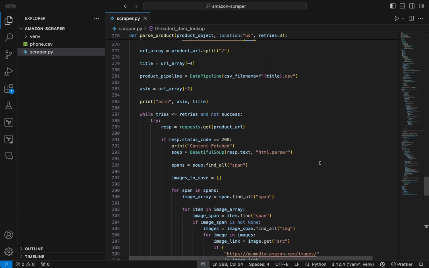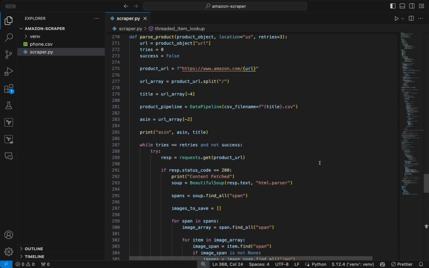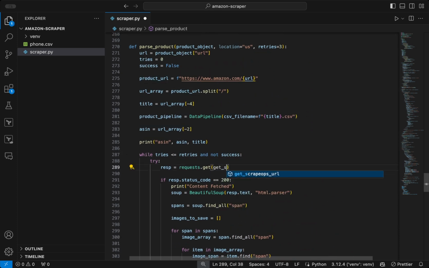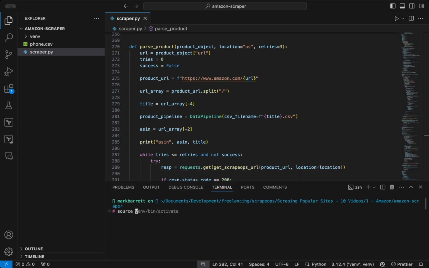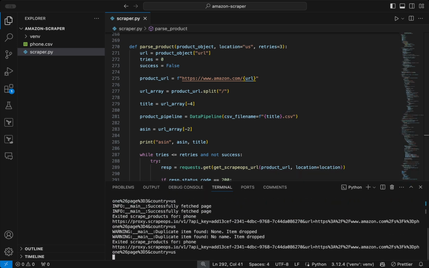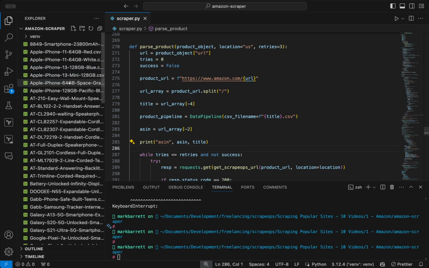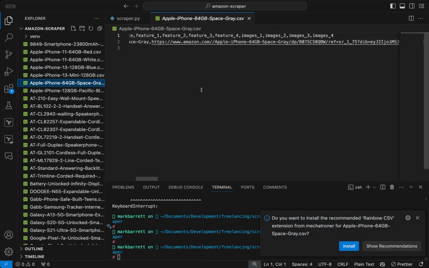We'll probably get blocked by Amazon for this request, so to bypass that, we can put in a call to get_scrapeops_url. We can activate our virtual environment, and now when we run the script, you can see a bunch of files get created, and these are the individual product details with the images, etc.